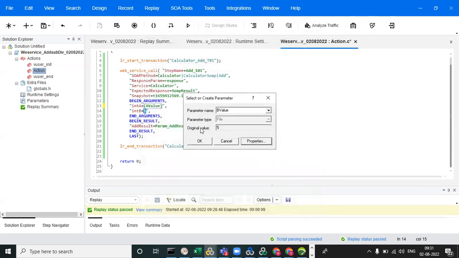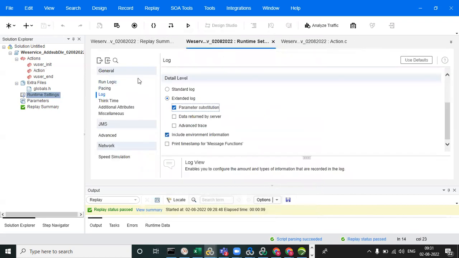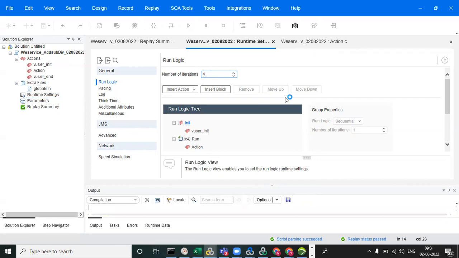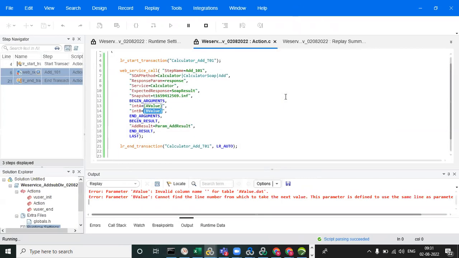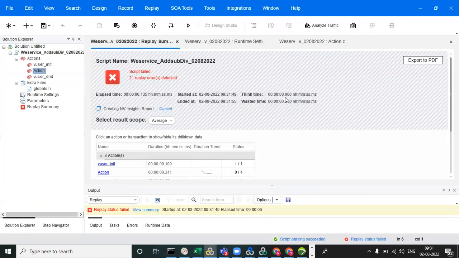Now you can observe, click on this and click on okay, and now you can execute for multiple iterations. You can do it for multiple iterations also. Logic, and you can go to 4 times, and you can copy and save it and run. See now invalid column name, maybe some invalid column name, means parameter value will be mismatched.